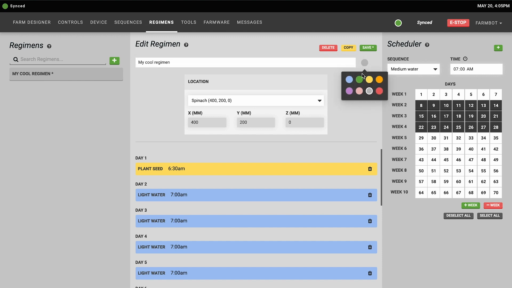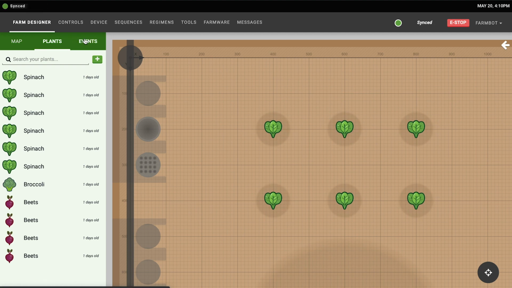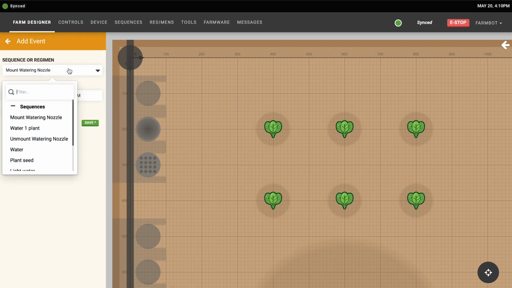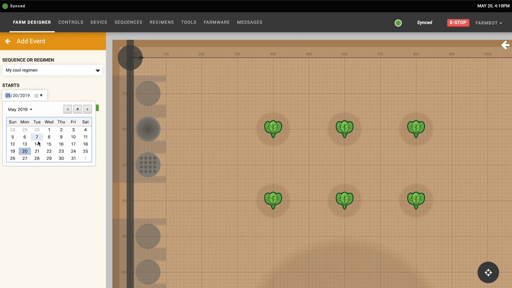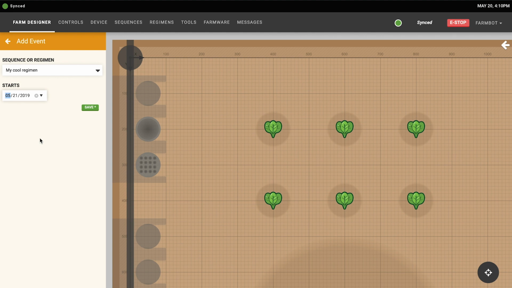And then you can go to the events panel in the Farm Designer and you can schedule this regimen to run whenever you want. When you're scheduling this event, you're going to choose the start date of the regimen, and this would be equivalent to when you first put the seeds in the ground if you were gardening by hand. You won't choose a time here because all of the time for the sequences to run is set in the regimen itself, and there's more information about scheduling events in the events video.